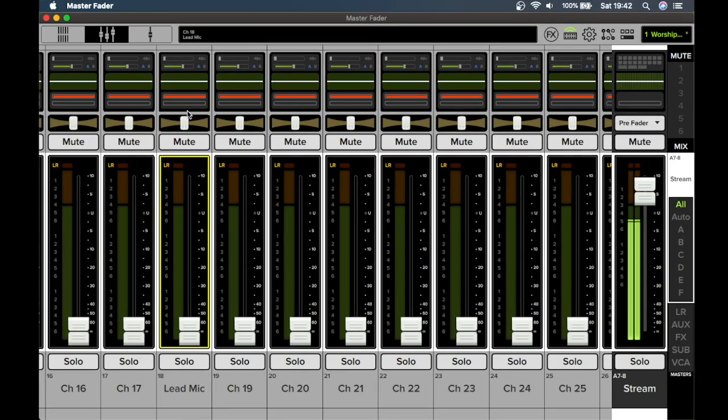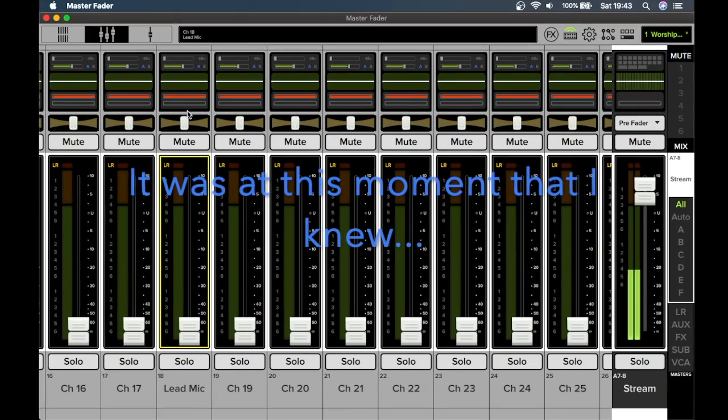So every channel from channel 18 onwards is going to be a USB channel. So the audio coming in from channel 18 onwards will come from USB, and the audio coming in from channels 3 to 17, sorry, will come from the actual physical inputs on the mixer. Okay, so this is good.